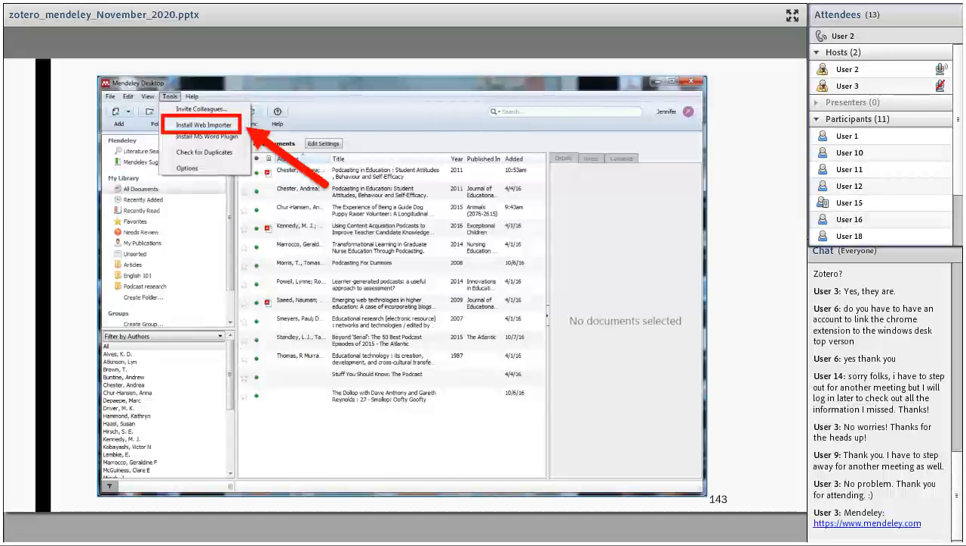In order to import web citations, you have to install the Web Importer browser extension. To do so, go to Tools on the top left of your Mendeley desktop screen and click Install the Web Importer. This will open up a browser window at mendeley.com.